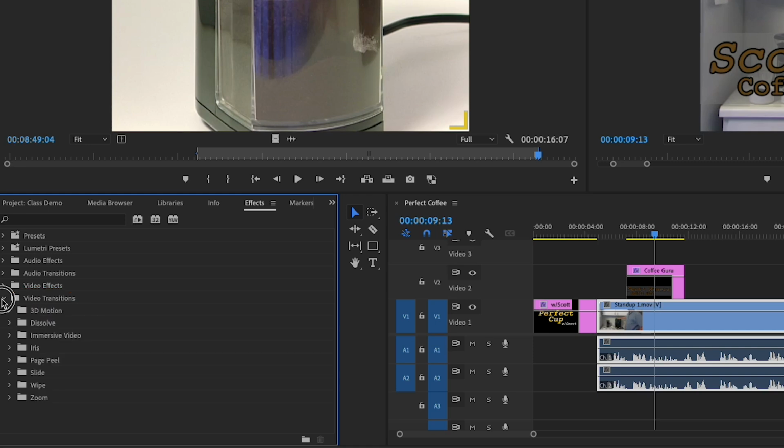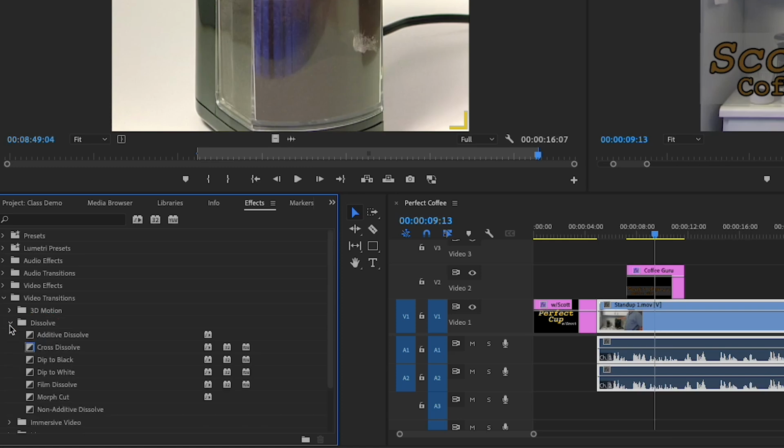So if I click that down arrow, you'll see that it opens into more categories. There's some 3D ones, dissolves, immersive video, iris, page peel, slide, wipe, zoom. Some of these are self-explanatory, and some of them just play with. You're not going to hurt anything. I'm looking for a dissolve, so I'm going to hit the little down arrow beside the dissolve category, and holy cow, there's more than one to choose from.